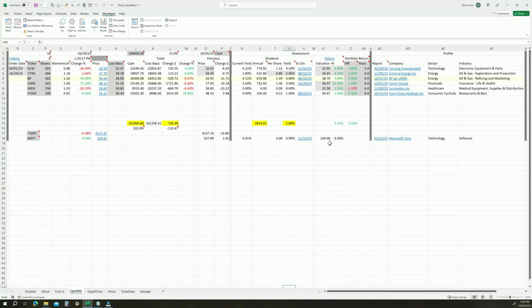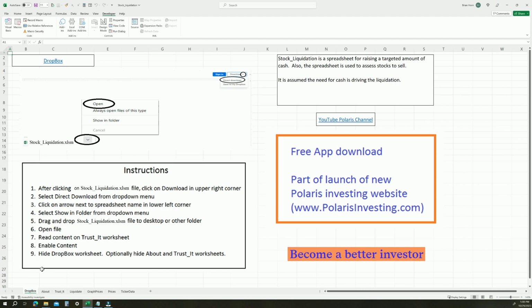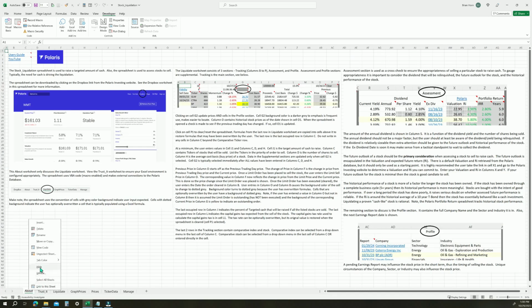This video is a code review of the VBA code dealing with the stock liquidation spreadsheet. To get started here, I'm going to hide worksheets that don't have any VBA code associated with them.